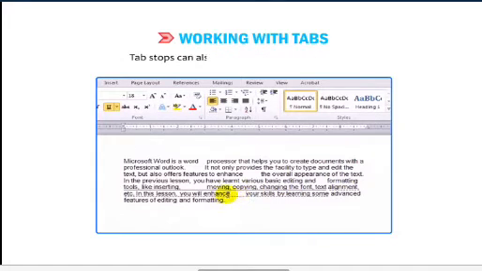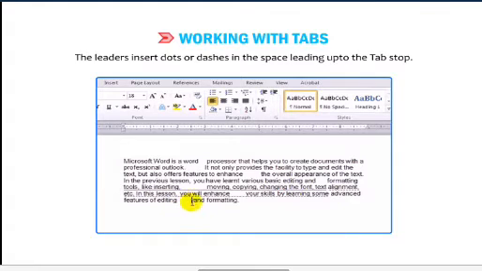Tab stops can also be created using leader lines. The leaders insert dots or dashes in the space leading up to the tab stop.